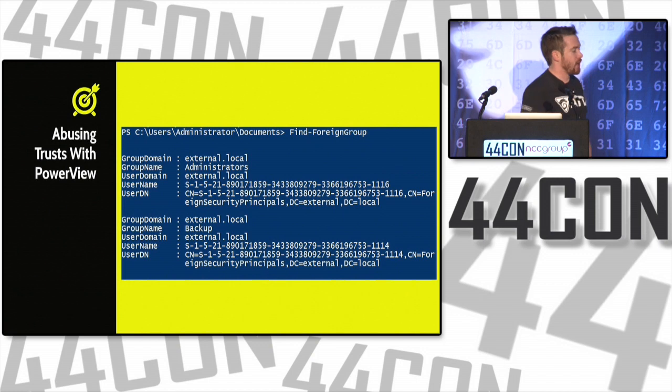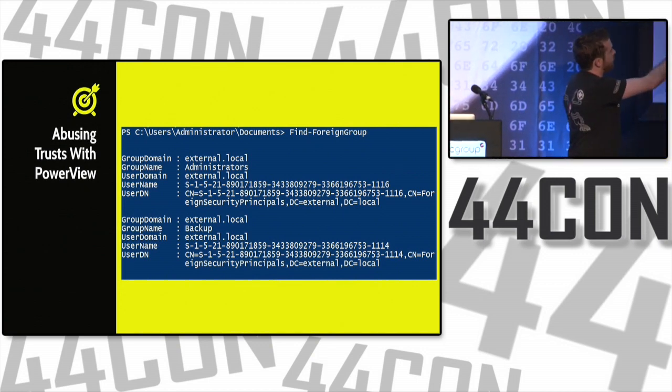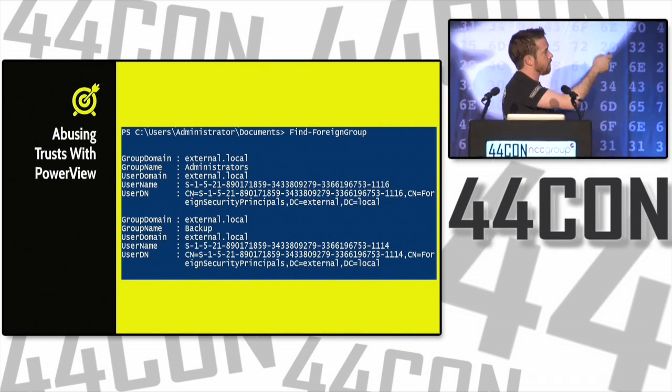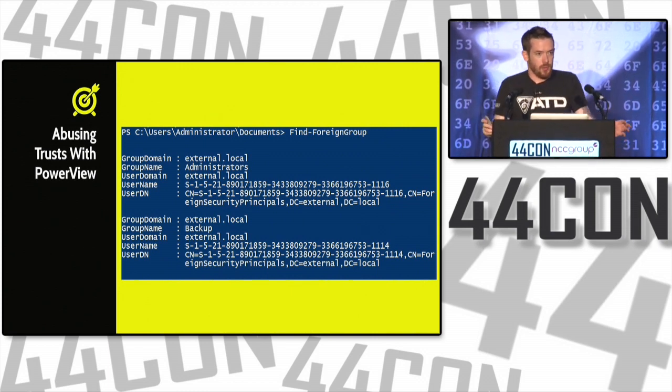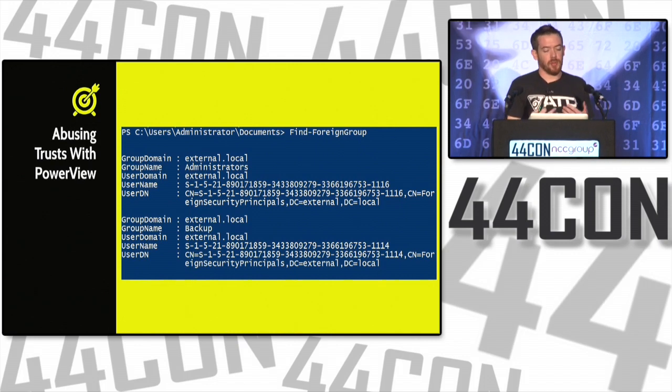An example with this: find foreign group for this kind of sample domain that I set up. You see the group name is administrators and external, but it has these foreign security principals from a different domain, and it gives you the SID. So foreign security principals represent security principals from trusted domains external to the forest, and allow foreign security principals to become members of groups within the domain.